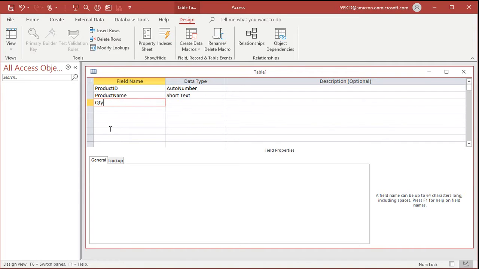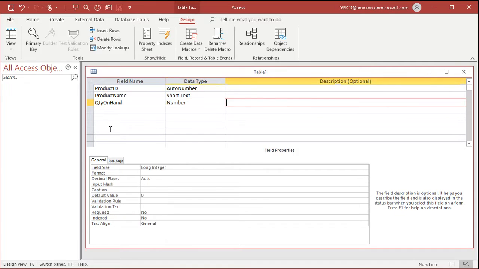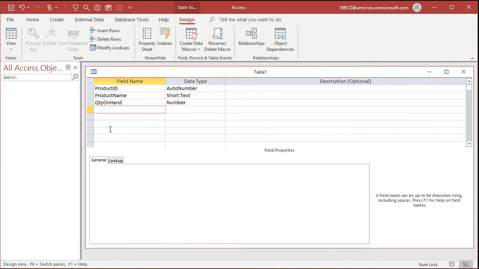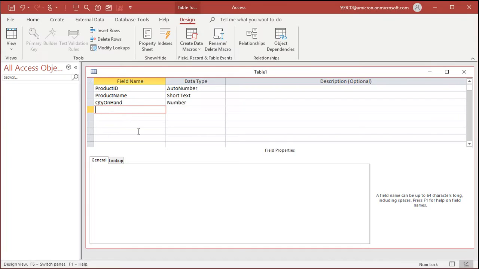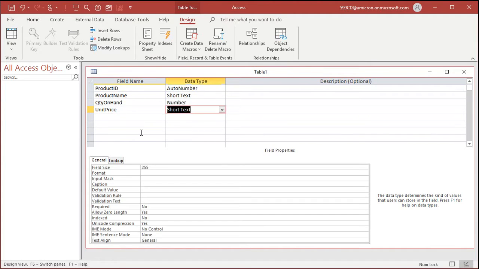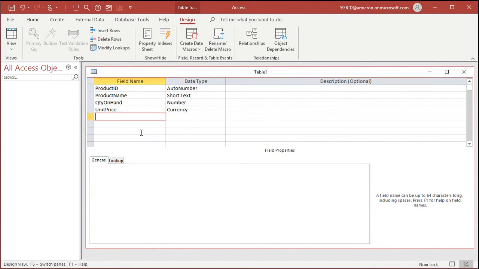I'll put a quantity on hand. That'll be a number of type long integer. That's so I can keep track of how many I've got. Now you said inventory value in your question, so I'm not sure if you want your cost or what you're selling the products for. You can do both if you want to. I'll just pick one. I'll put the unit price in here, and that'll be a currency value, and that'll be what I'm selling it for. So what you'll have is you'll be calculating the total retail value of your entire inventory. If you want to do unit cost as well, you can add that too.